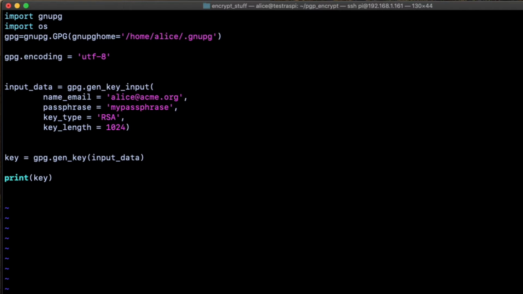So I put the coding as UTF-8. That's optional, but it keeps it as text. And the input data is the inputs that we put to generate the key. You would normally do this at the command line if you were typing GPG, but we're doing it through Python, so we'll put the parameters in here: the name, the passphrase, the RSA, and the key length. We can put this to 4096 or other lengths as well, but this is the one for here.